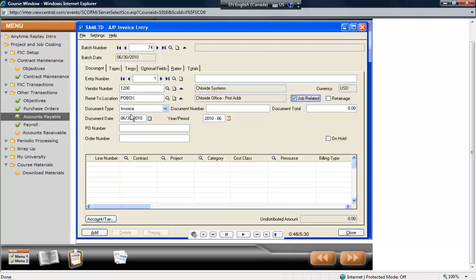Once the job-related checkbox is selected, the detail lines change to allow for the entry of contract project category details. You can select any open contract project category to enter a transaction. Any cost class category can be entered here, but it should be noted that AP does not integrate with inventory control for material cost classes, nor payroll for labor cost classes.